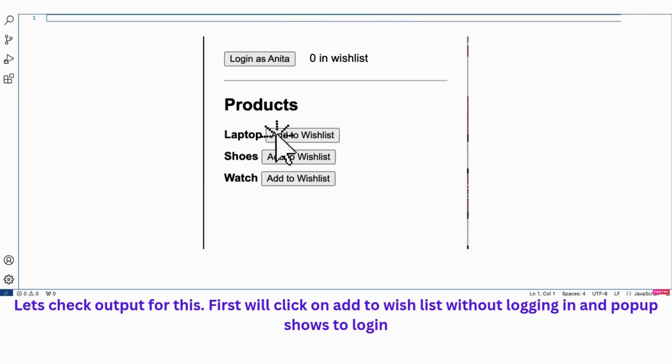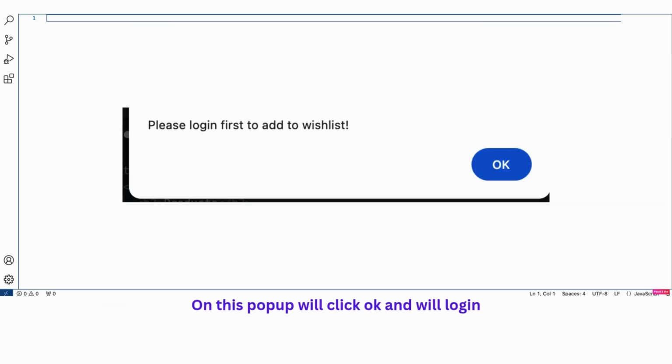Let's check the output for this. First we'll click on add to wish list without logging in, and a pop-up shows to log in. On this pop-up we'll click OK and we'll log in.